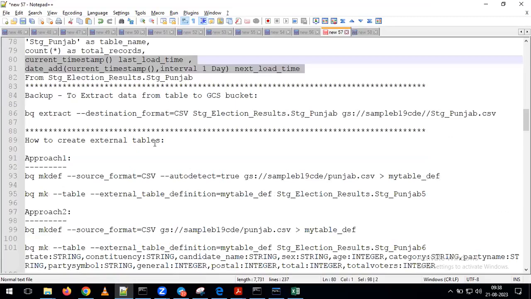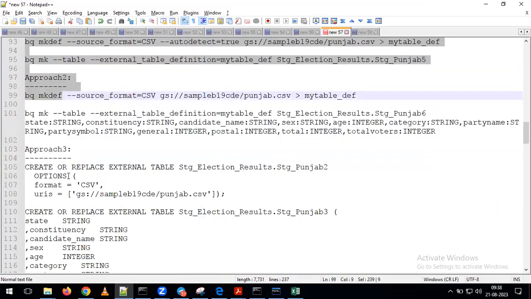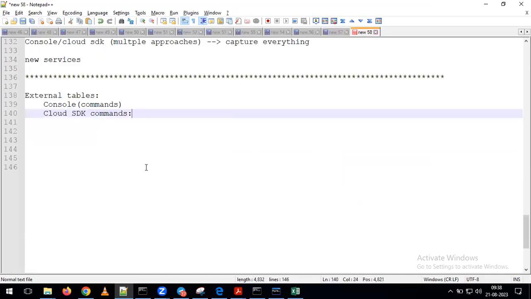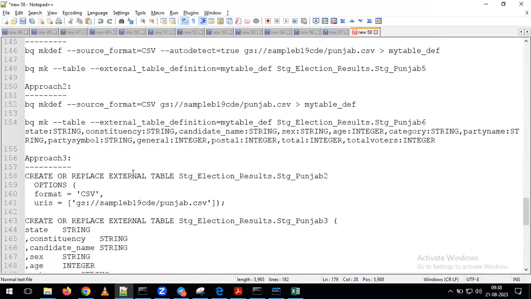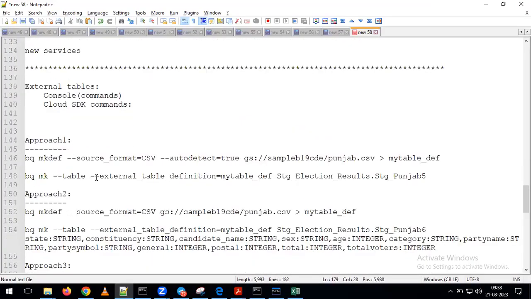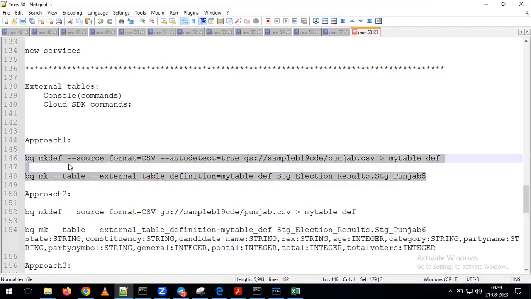I will show you that. Here also we have multiple approaches. I will show you all of those. We'll go one by one. If you see the first approach, by seeing these commands, try to give the answer. Is it the console approach, or is it a Cloud SDK approach?